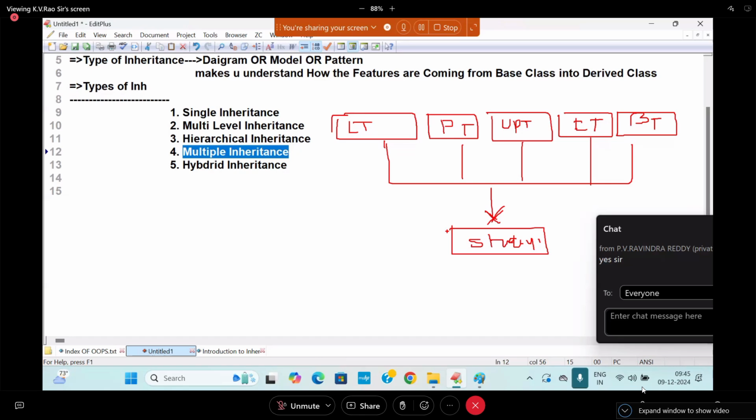Multiple inheritance. These are all called base classes. This is called the derived class. It is known as which inheritance? Multiple base classes, multiple inheritance. Is it clear or not clear? For us, you missed KVR. Yes, KVR is not going to be a part of this. 100% I am not part of it.